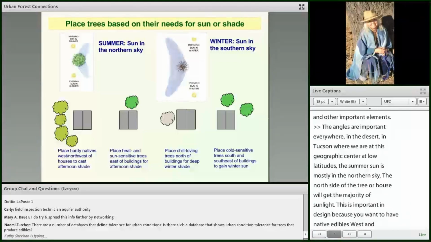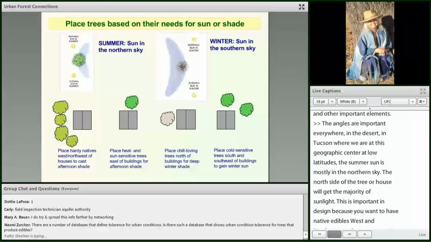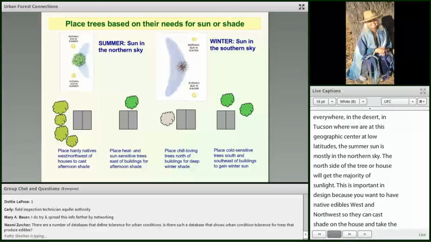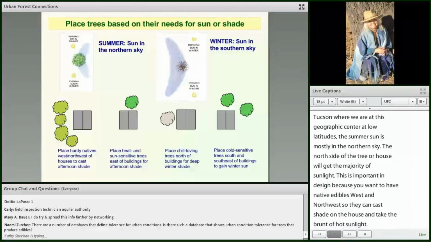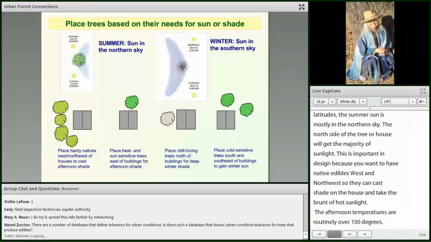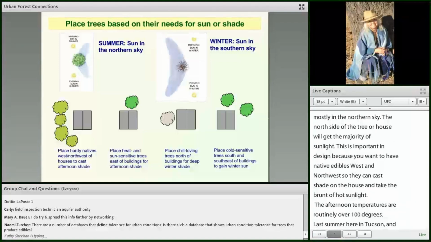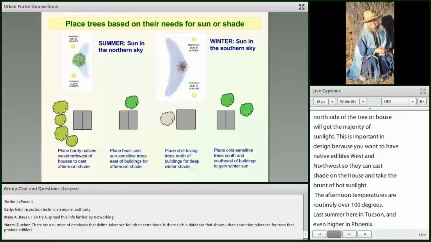The afternoon temperatures routinely were over 100 degrees last summer here in Tucson and even higher in Phoenix. Heat-sensitive trees, those that are vulnerable to too much heat, can be placed east of a house, and that way they get shade from the harsh afternoon sun.